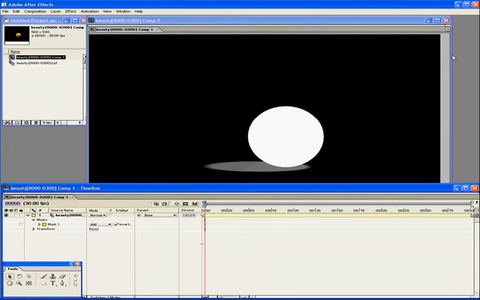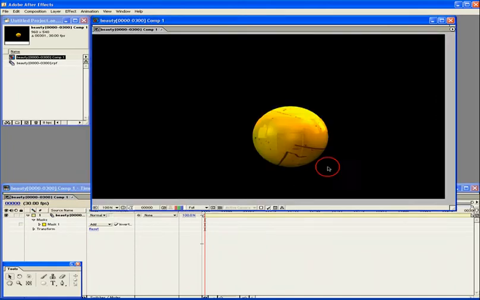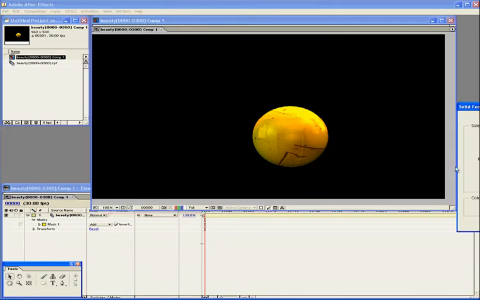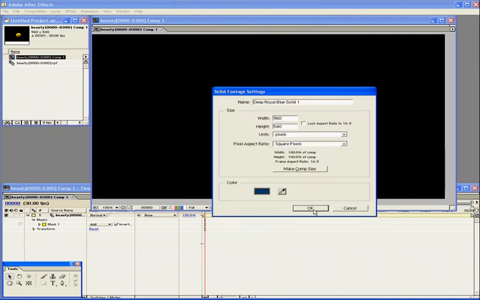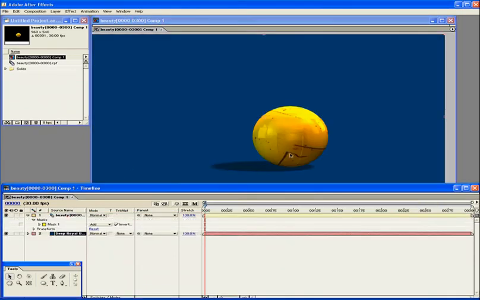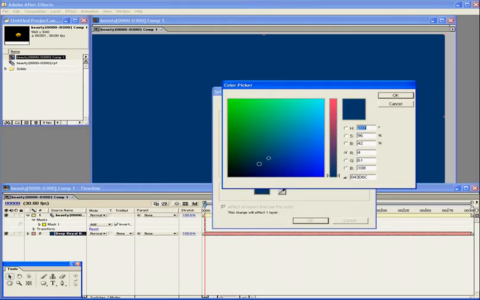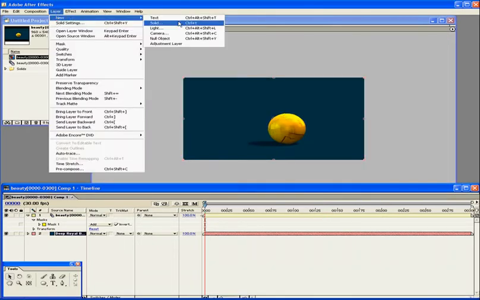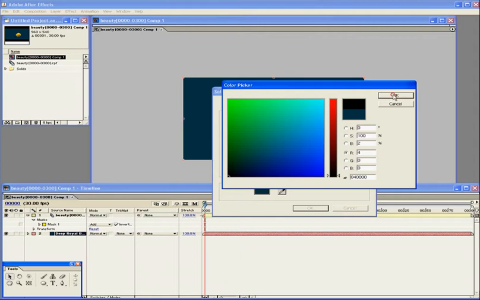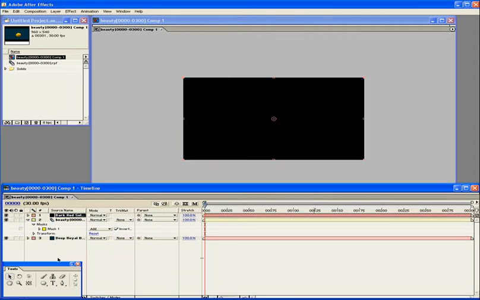So now that we've taken care of that little bug, we're going to turn our RGB values back on, and we're going to make a new solid because we want a background color. We don't want it to be black, so we're going to create a nice little dark blue background color to complement the oranges and yellows that we see on our ball. Maybe a little bit darker than that, right about there. And we're also going to create a little vignette around our scene, so we sort of center the ball as our focal point.